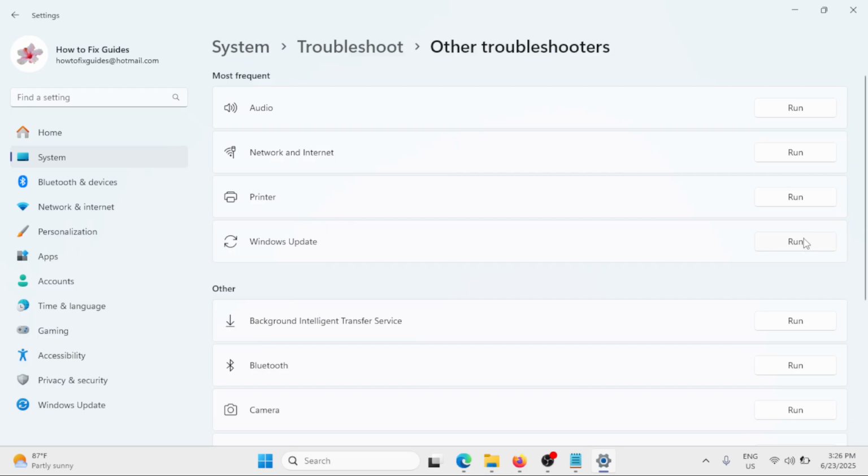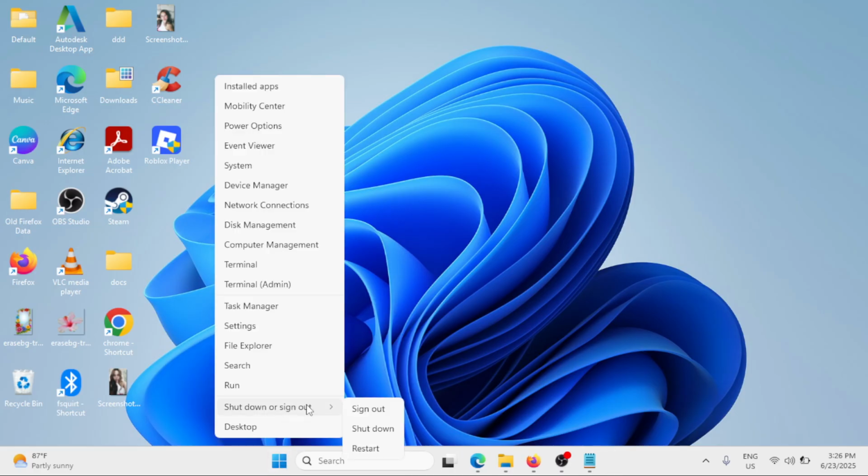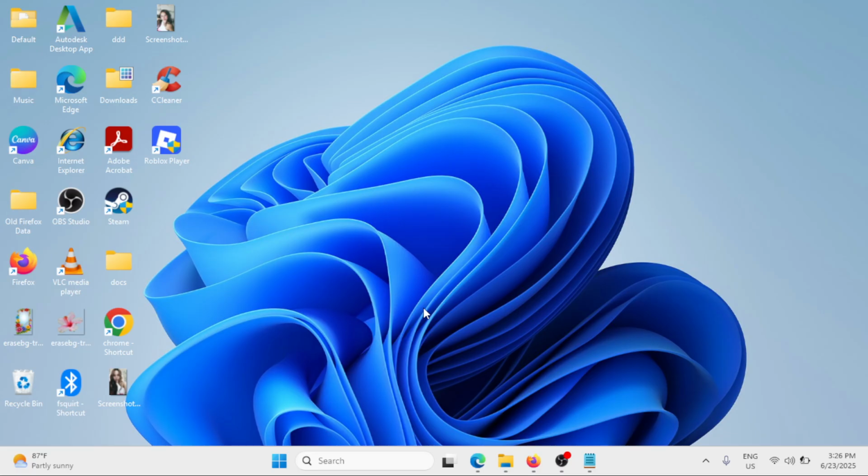That will give you suggestions and recommendations on fixing the issues. So simply follow the on-screen instructions. And after doing so, do not forget to restart by right-clicking at the Start button, shut down or sign out, and restart. Next thing that we can do is to reset the Windows Update component.